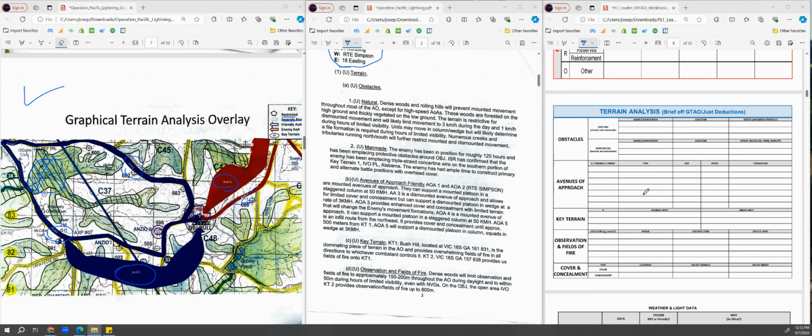For the type, it's just asking, is it mounted or dismounted? So you write dismounted or mounted for each one, right? Size, like how much does this road or avenue of approach, what size element does it support? So if this mounted road, according to the OPORD, says it's a company size element, all right, write company size. So this AOA supports a company size element.